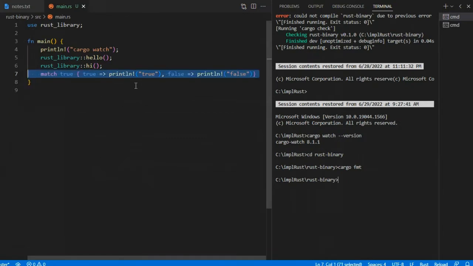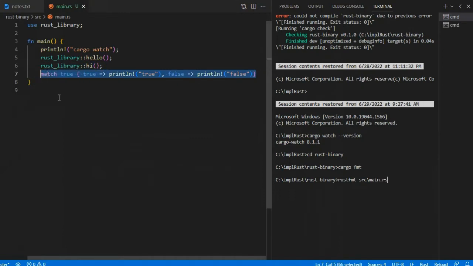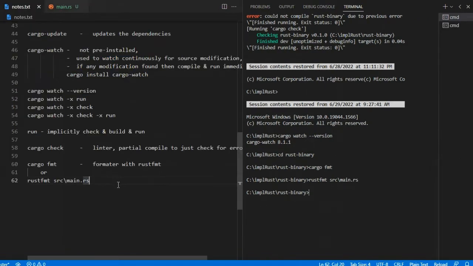Once again we go to the single line match statement, and now let's format the same line with rustfmt. Rustfmt and give the file name. This will format the single line match. Yes, it's formatted. And next is Clippy.